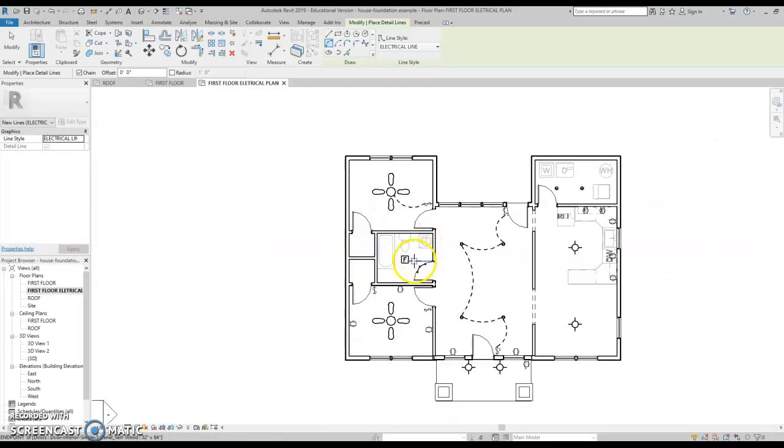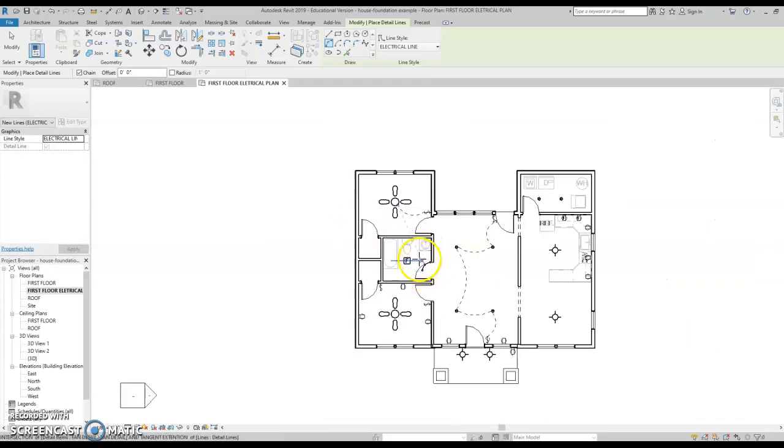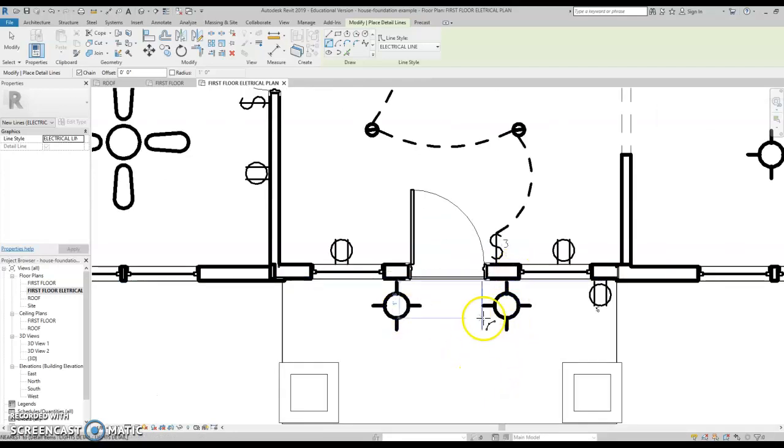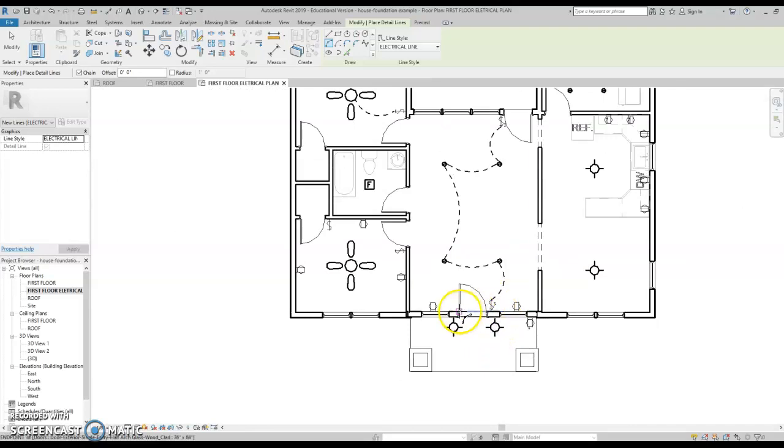Remember, all your closets' lights, your fans in your bathroom, and the lights there all need to have a switch. Don't forget, these front door lights need to be controlled by something. So all your switches need to go to a light, and every light needs to have a switch.